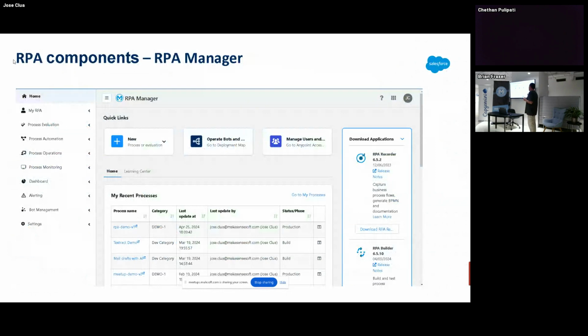We have RPA Manager, which is a web platform that you need to ask MuleSoft to provide to your organization, and the user management is done on your platform. In access management, you can give the permission for your users to have access to RPA with different roles, with developer or tester or business.